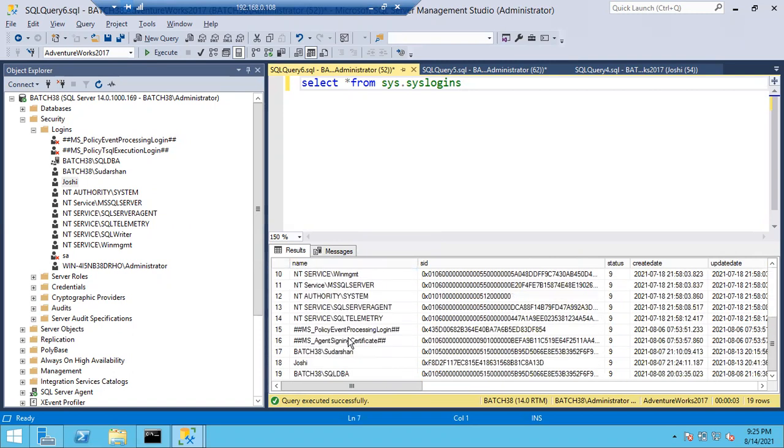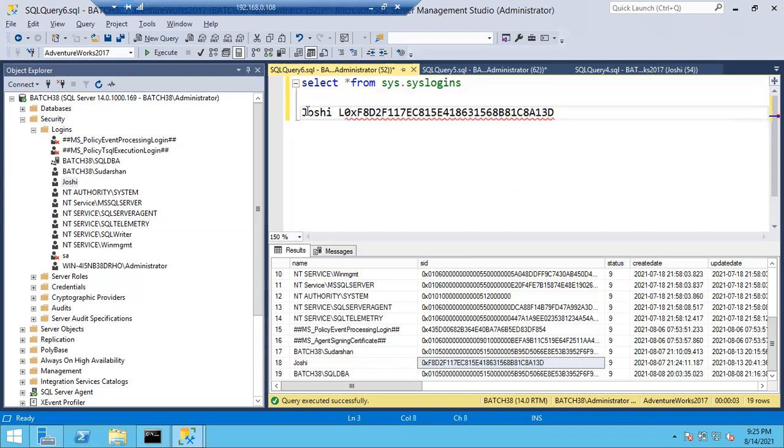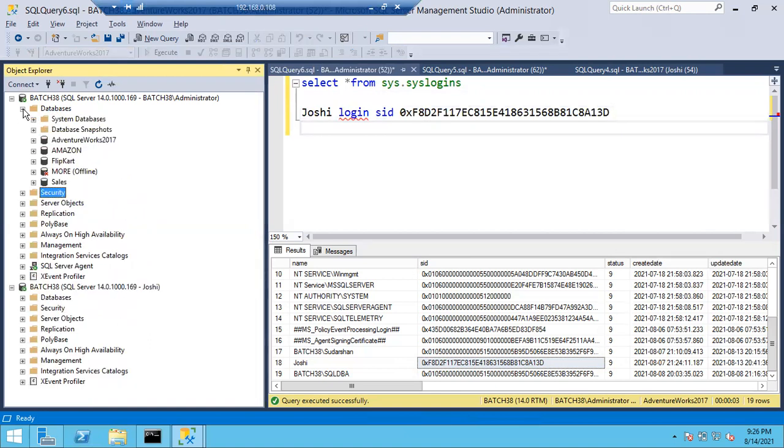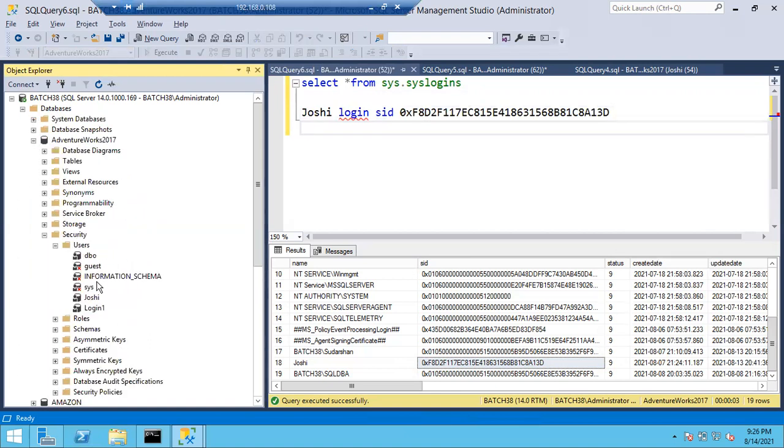Where is the Joshi login? Here is the Joshi login. What is the Joshi login SID? This is the Joshi login SID. Control V. Remember this Joshi login SID. Fine, let me go to any database where Joshi is created. AdventureWorks, I guess Joshi is there, right? Yeah, Joshi is there.